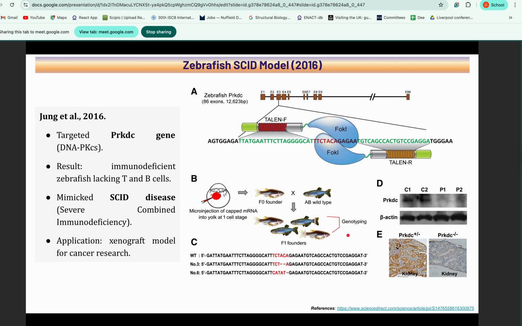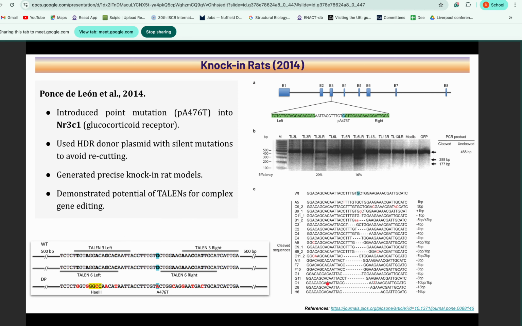After genotyping has been performed, later on the phenotype is checked, whether the zebrafish is surviving or showing the symptoms of the disease. In this case, it was observed that the zebrafish injected with this TALEN were showing the symptoms of SCID. Okay, so this is all about the zebrafish SCID model.